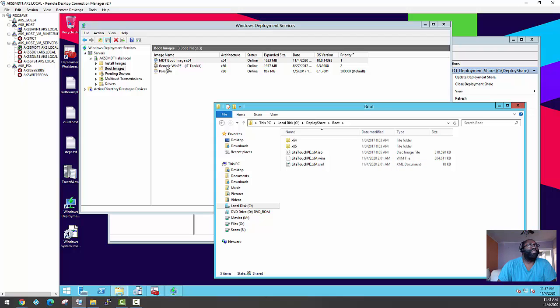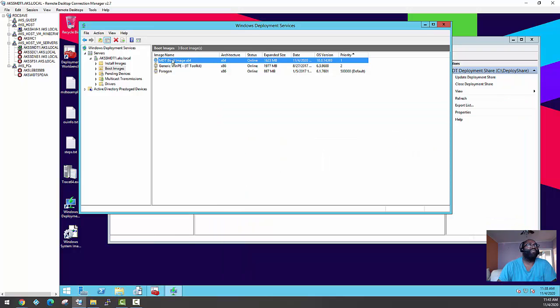And again, I have my generic WinPE, so I could boot to it to get to the C drive if it's not encrypted. I could reset the admin password and, yada, yada, yada. Again, if the C drive is not encrypted or the disk is not encrypted. So here in my WDS environment, you can see I have my MDT boot image, which I just showed you in that folder.